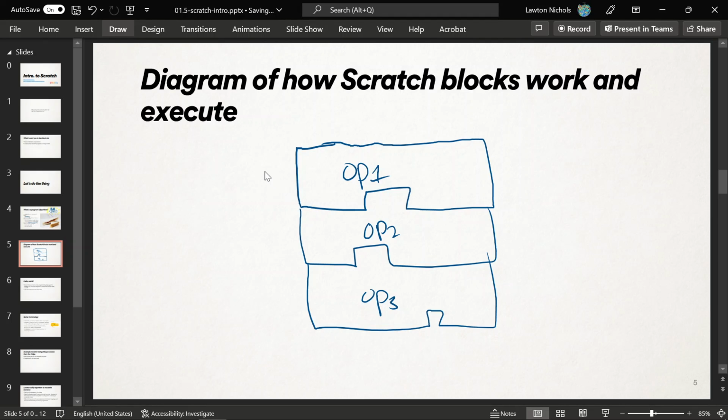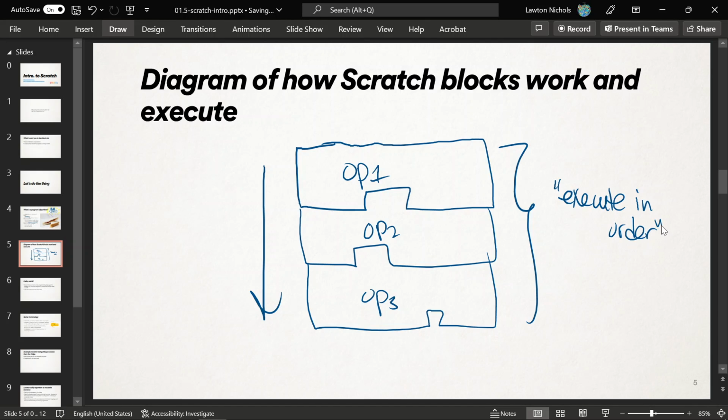And the way this program will run when you start it is it'll first do this block, then this block, then this block, in order. Okay, it's going to do those 3 operations in order from top to bottom. Okay, and so they're going to what's called execute in order. Execute is just a fancy word for run. You're not like killing a program or anything. It's another word for that. Execute in order or run in order.